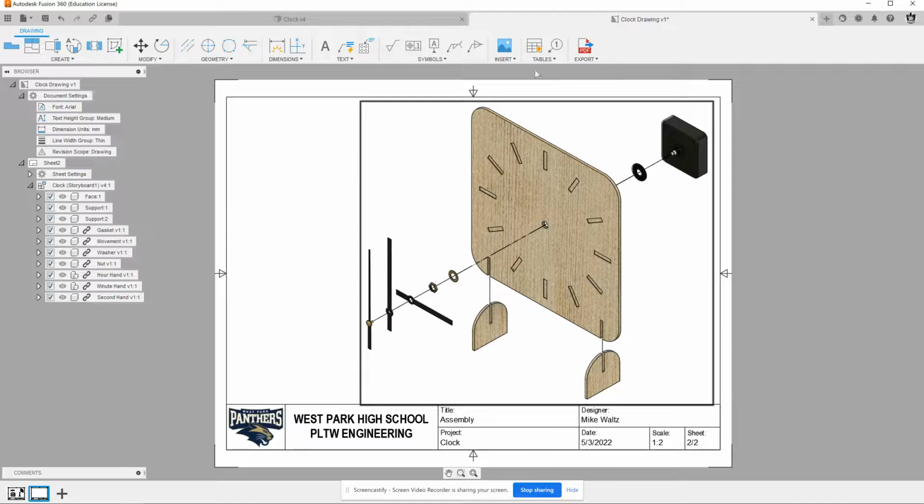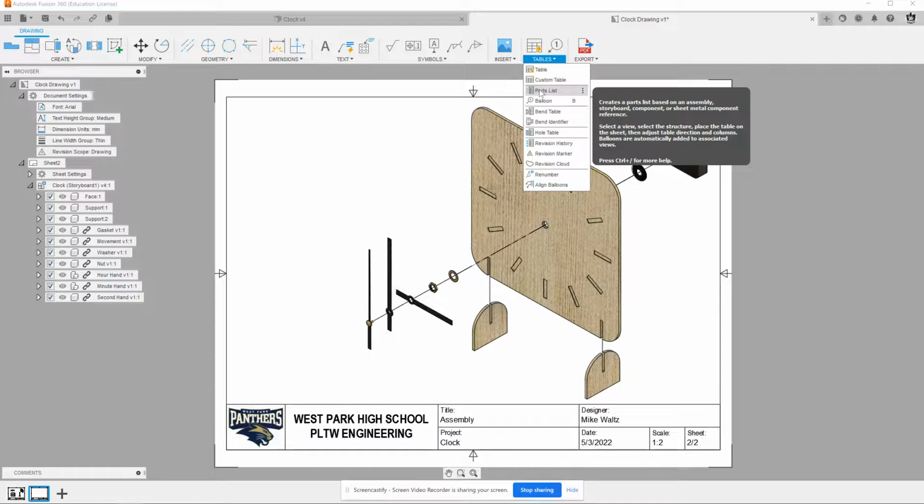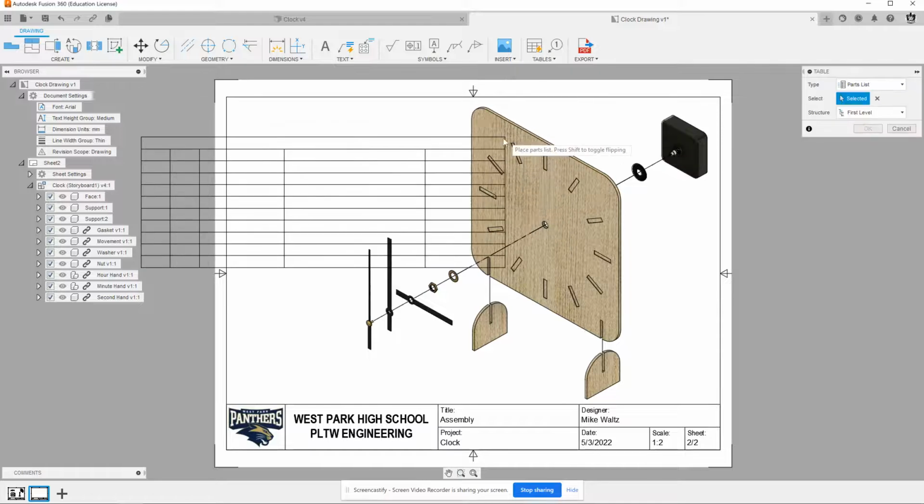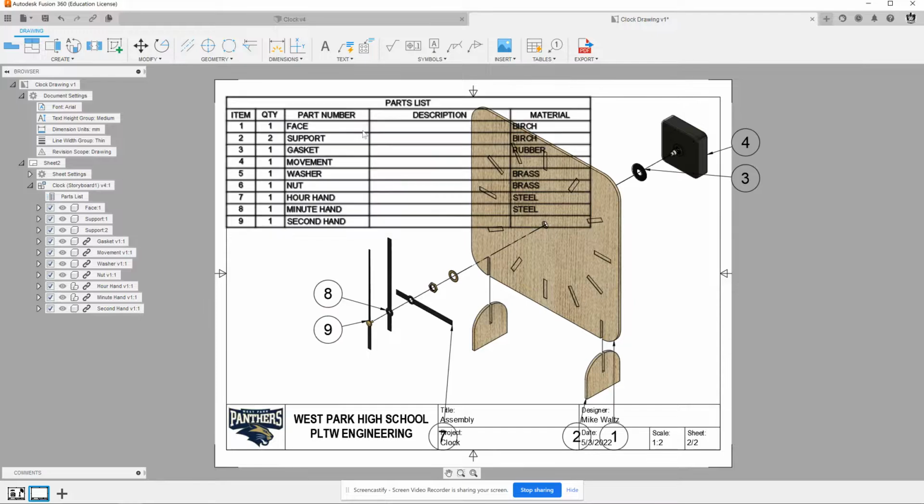So it was a mistake on my part, but on the other hand, you got to learn how to fix something. So we're going to put a table in here. We're going to table, and we're going to do a parts list. And I'm going to go up and move it to the top left corner. You can see move up there. It'll snap in there. And there's the parts list, and you can see it's huge. It has probably way too much information.